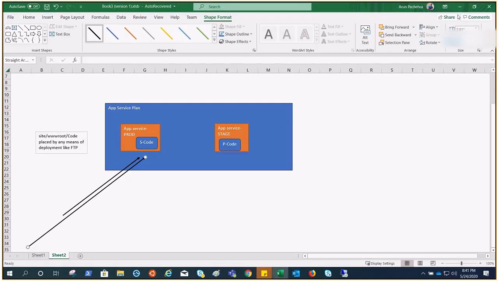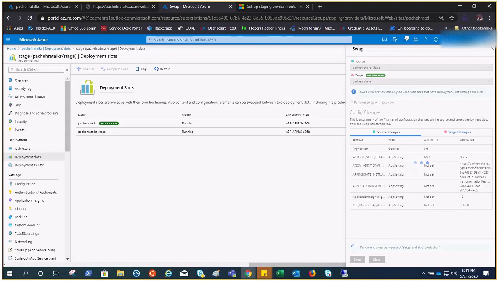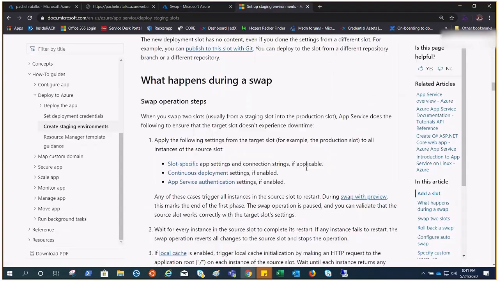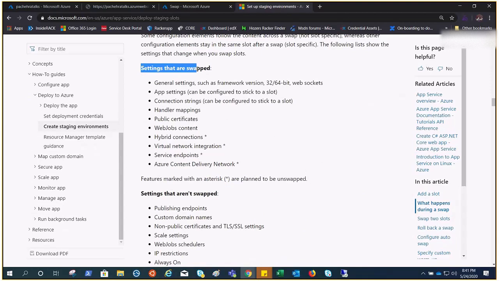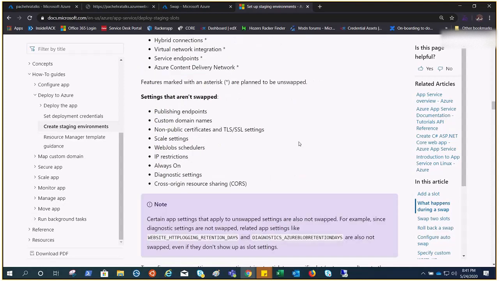Now, what is happening, as I showed you in our sheet, this will happen. The code base will change at the back end, and there are so many settings which change. There are settings which do not change, that you can easily go ahead and have a good read on the Microsoft documentation right here, app service environment. And if you go down, settings that are swapped: general settings, app settings, connection strings, handler mappings, public certificates, web jobs, hybrid connections, virtual network integration, service endpoints. These things will change when you do the swap, and these are the things that will not change: IP restrictions, scales, web job schedulers.